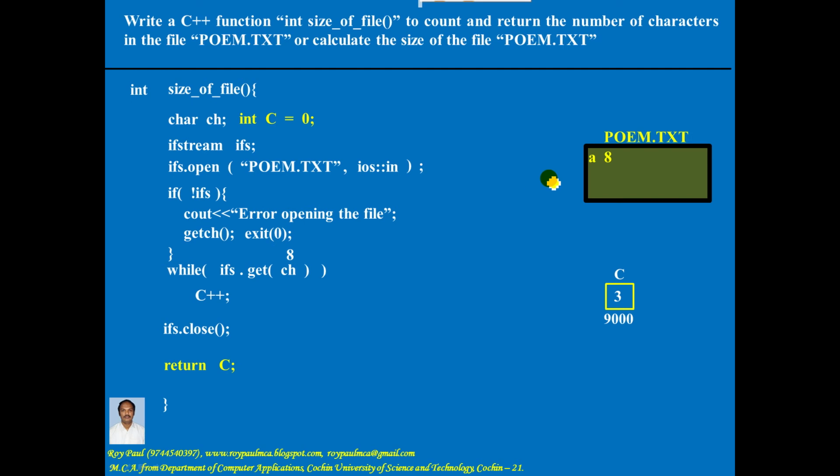So in order to count the number of characters or in order to calculate the size of a file, the changes are cout must be replaced with c++. So initially int c is equal to 0 and the answer should be returned. When you return the answer, remember the return type is not void, it must be int because c is an integer variable. You can see.